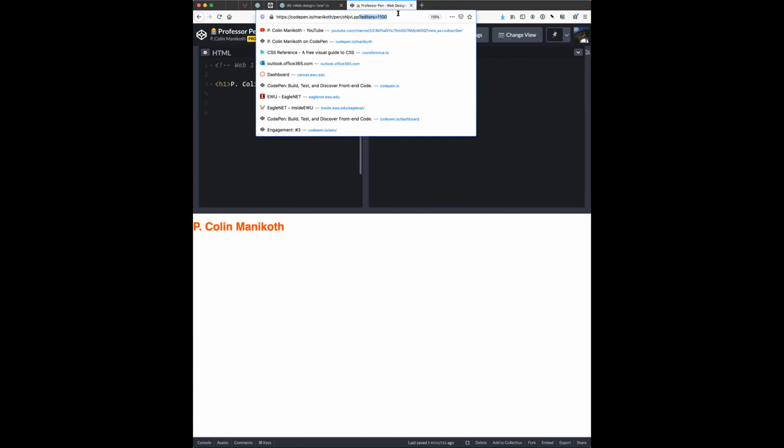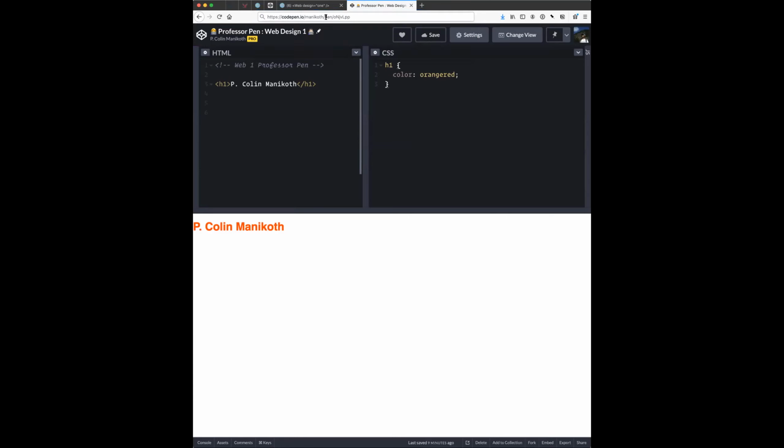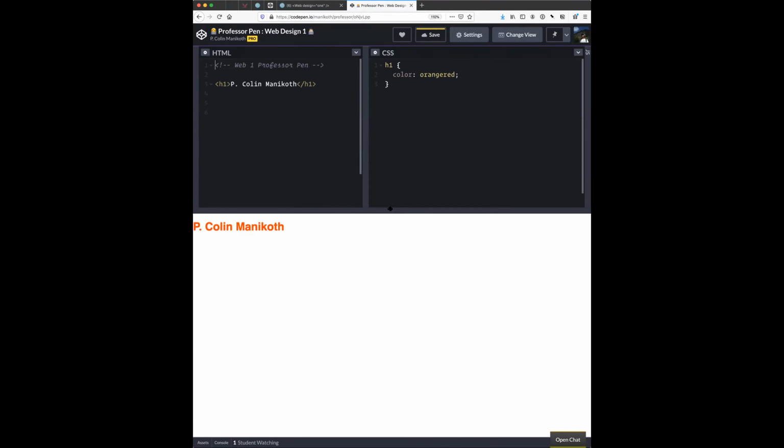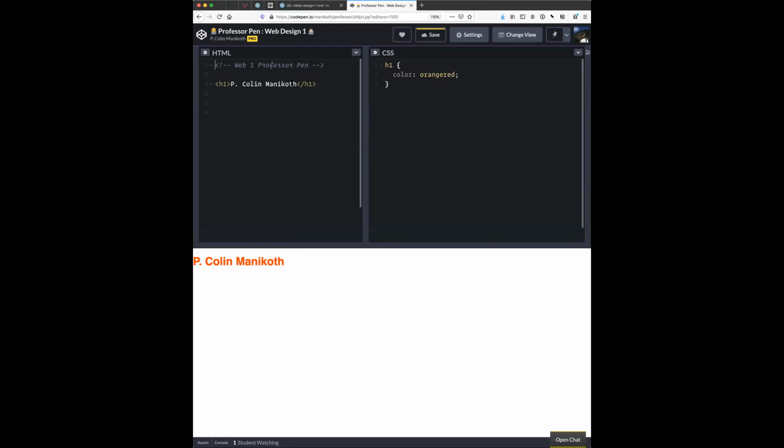And now I get this view. Okay. And this is the view we're going to be working on. So the professor view is for me to interact with everybody in class, right? But when you actually need to make changes to it, you're going to switch to the editor view. So you're in the editor view viewing me in the professor mode. I know that's confusing. You're in the editor view with me in the professor view.